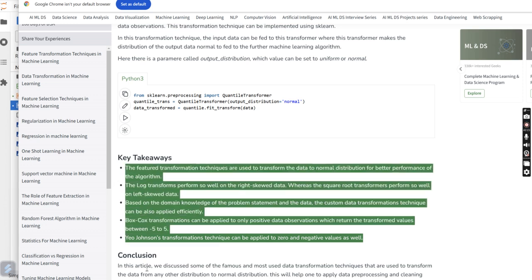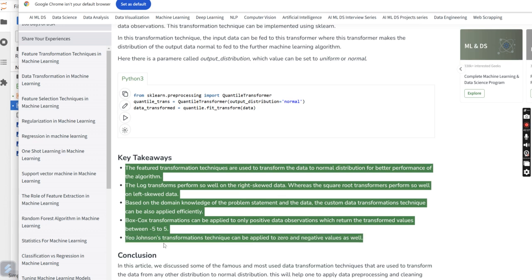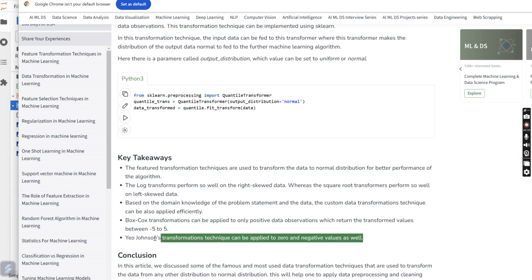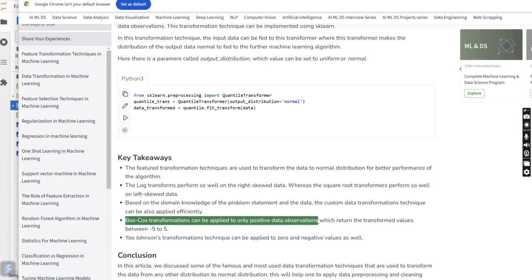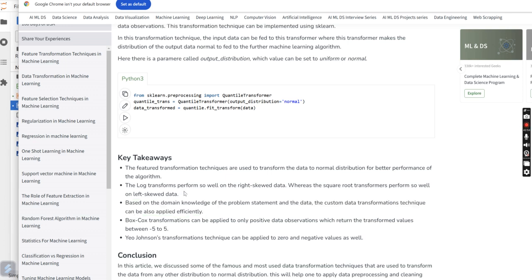So there are some best practices here, key takeaways, or the best habits that data scientists follow. As you can see, if you read this, it gets applied mostly when zero or negative values are present. Box-Cox transformation is applied only to positive values, and after transformation you get values between minus 5 to 5. And you can come up with your own custom data transformations also.